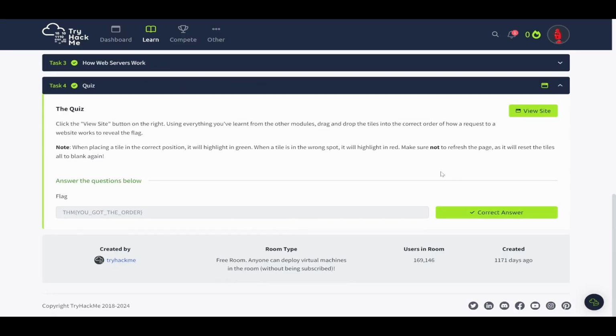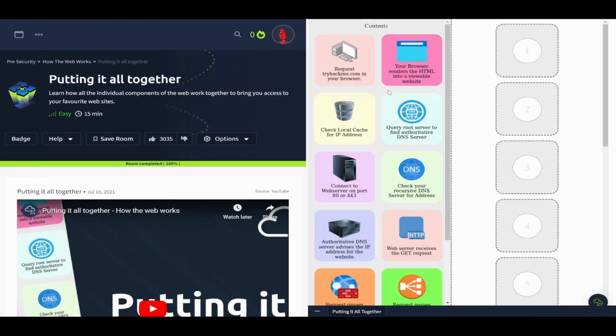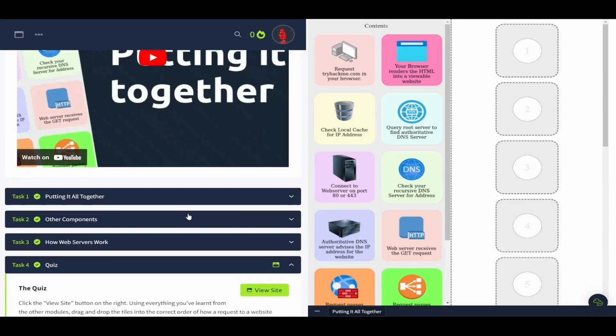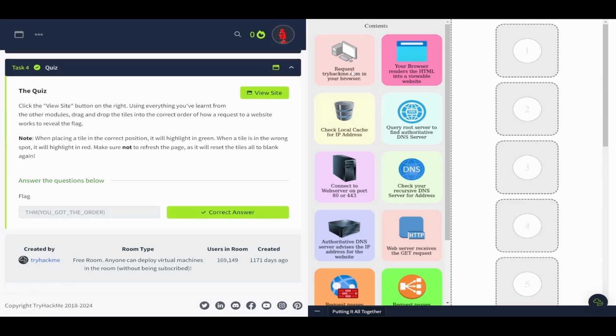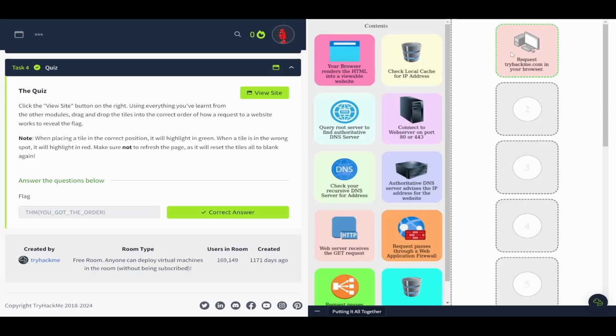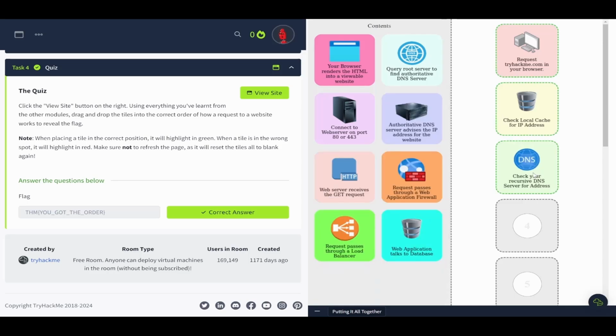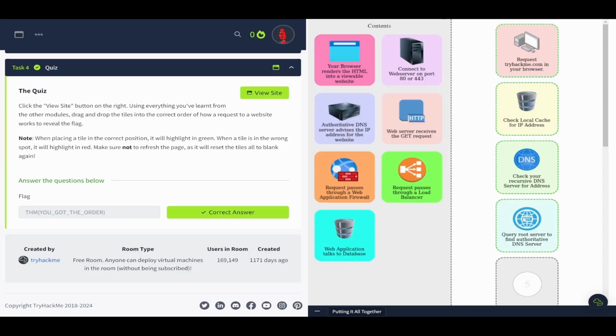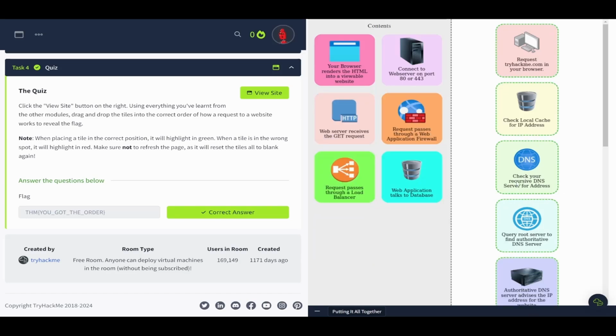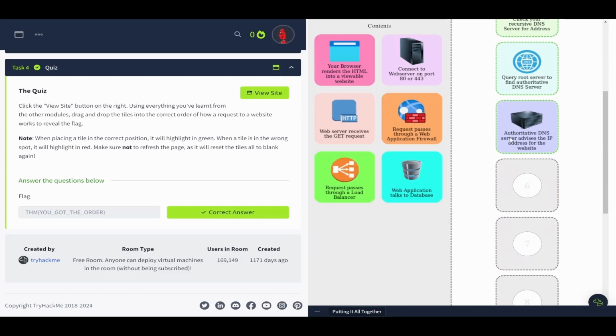Task 4 is just this little interactive quiz. With this quiz, if we read down here, it's just going to have us do the order of a regular web request. It starts with us requesting it. Then we're going to check our own computer to see if we have the IP address. If not, then you check your recursive DNS server. That'll ask the root server where to go, and then that root server gives it the authoritative DNS server that actually hosts the website.